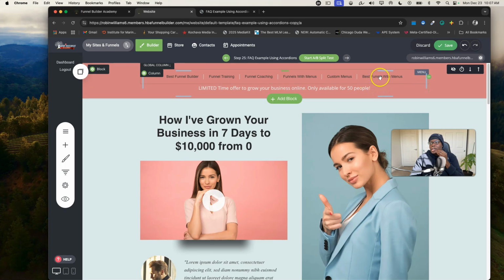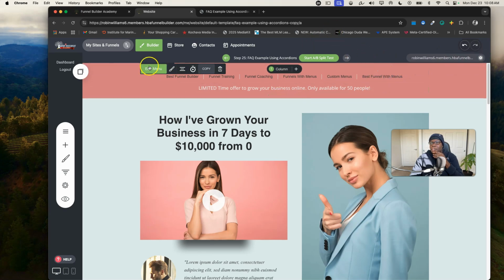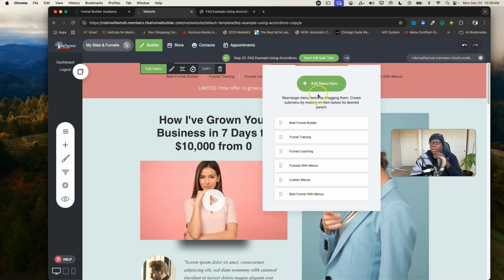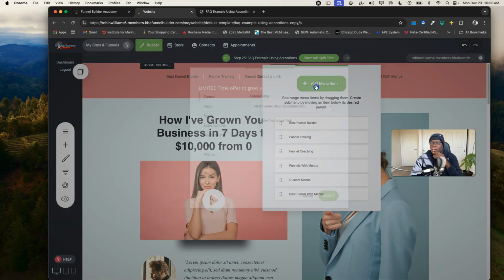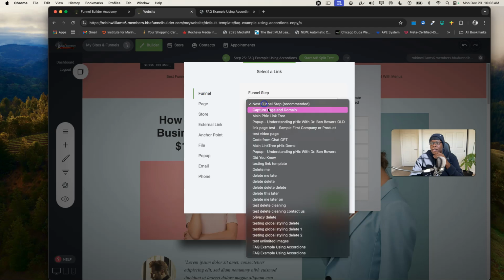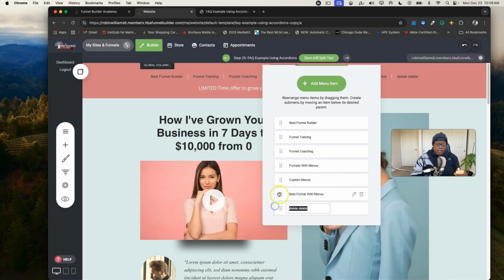And just so you can see that it works back and forth, let me go ahead and edit this menu. This is the global menu. And I'm going to add a link. So I'm going to add a menu item. And I'm going to just add anything. And I'm going to rename it global column proof. It's just proof that it's the global column.